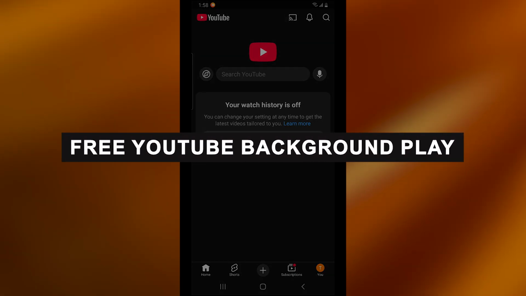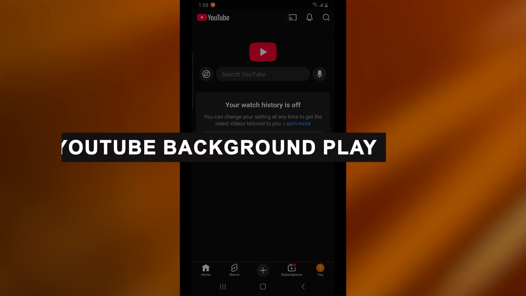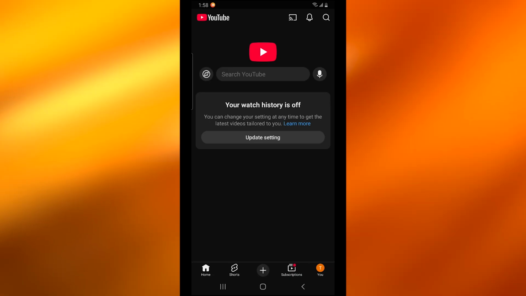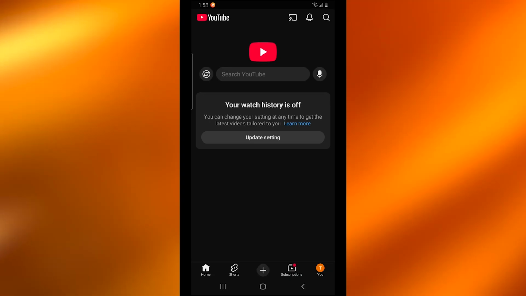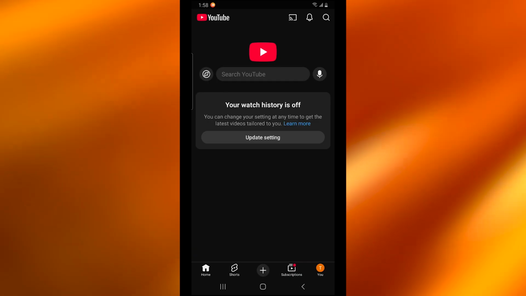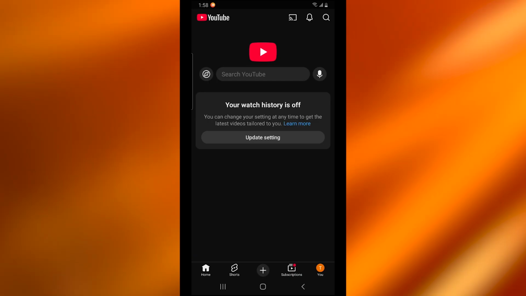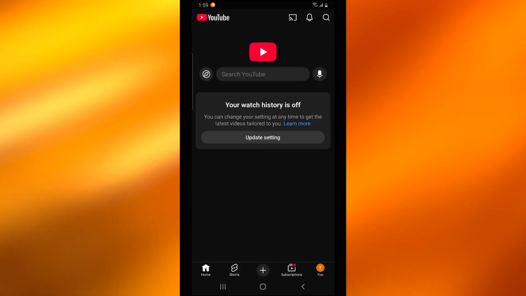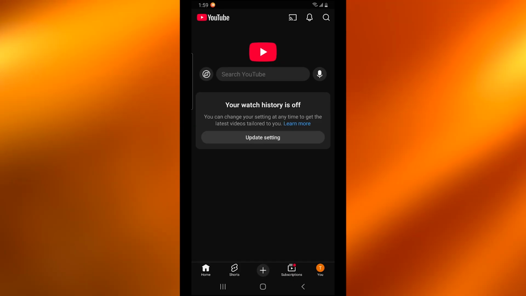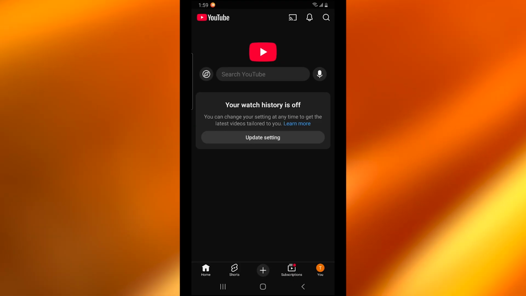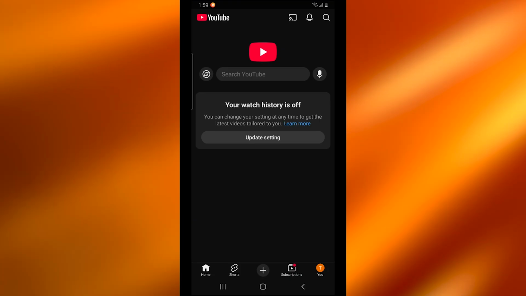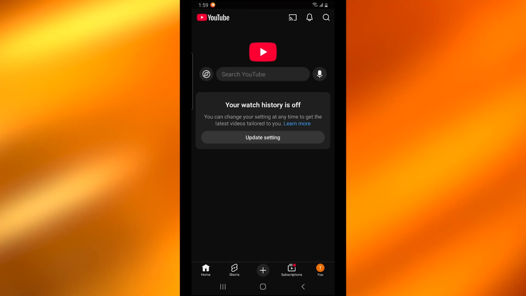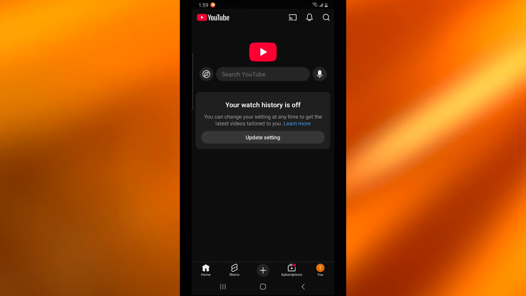Free YouTube background play, no premium hack. Watching videos while using other apps normally requires YouTube Premium. However, there are simple ways to play YouTube audio in the background without paying for a subscription. By using certain browsers or built-in phone features, you can keep videos playing while switching apps or locking your screen. In this walkthrough, the goal is to enable background playback on your device without using YouTube Premium.